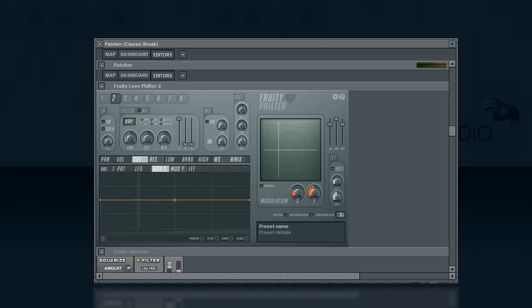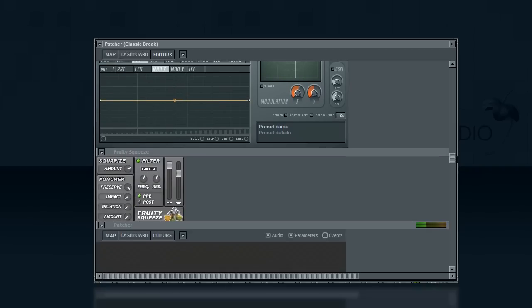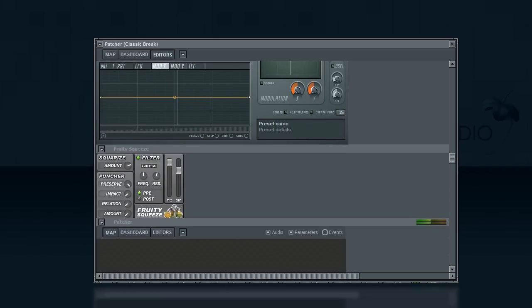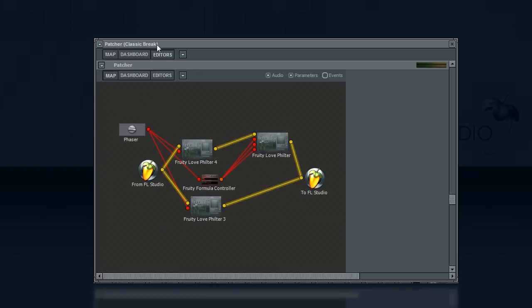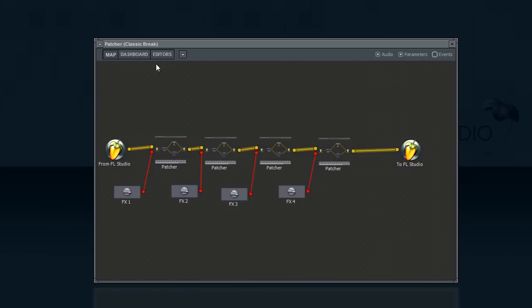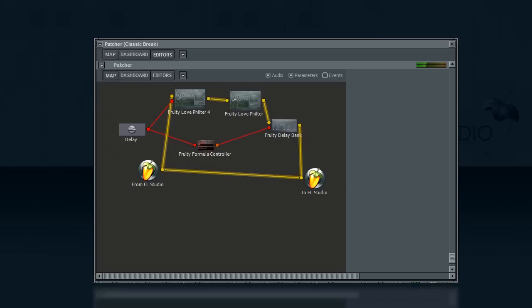The second effect was a bit crusher from Fruity Squeeze and some filtering from Love Filter. The third was a phasing effect built up from Love Filter plugins. And the final delay effect is mainly courtesy of Delay Bank.